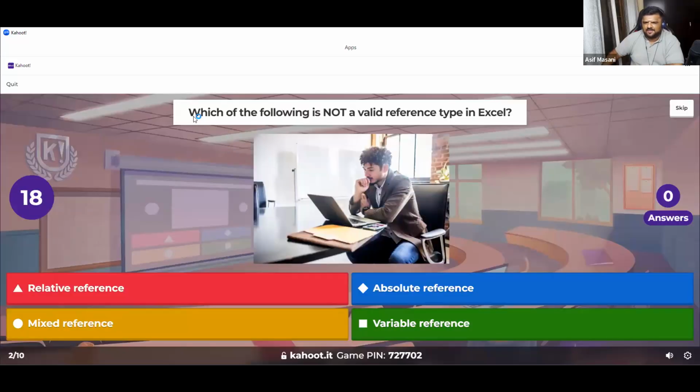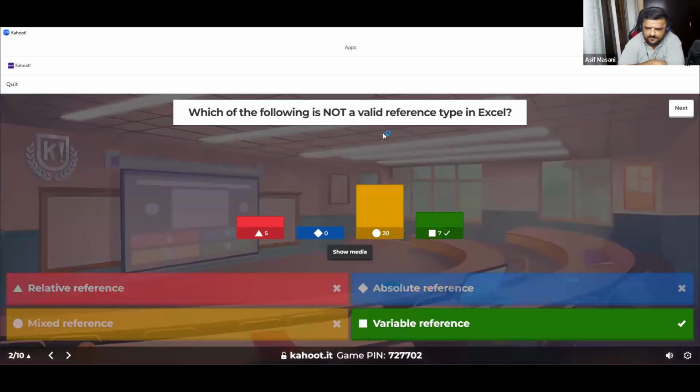Which of the following is not a valid reference type in Excel? Not a valid reference type in Excel. Okay, so the keyword was not. So we're looking for the wrong answer.